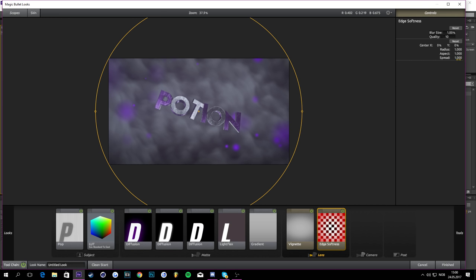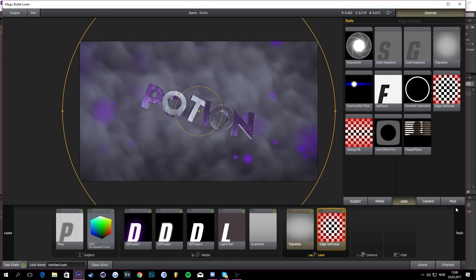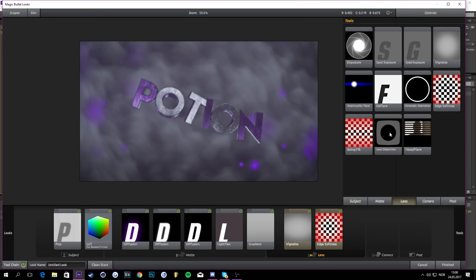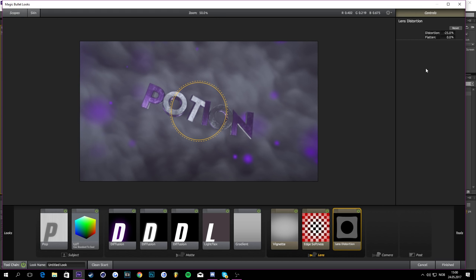Maybe you don't actually want that. You can maybe put the spread a little bit less, like this, because that will look a bit better. Now we're gonna go to tools again and add a lens distortion. Just take the flatten to 0. Distortion, take that to -25.